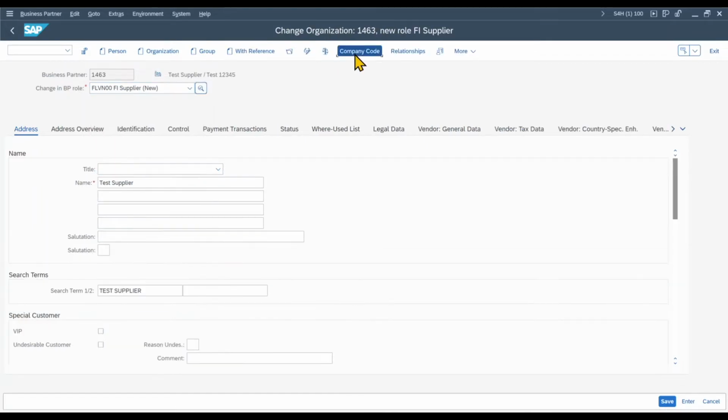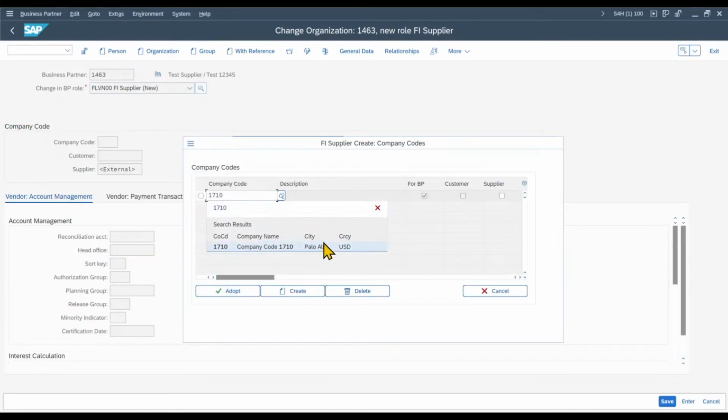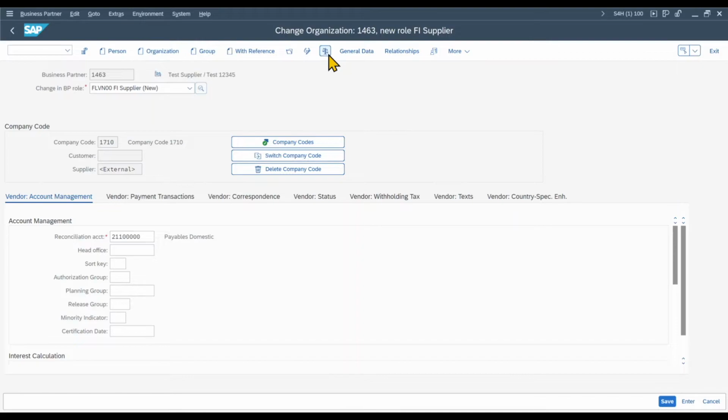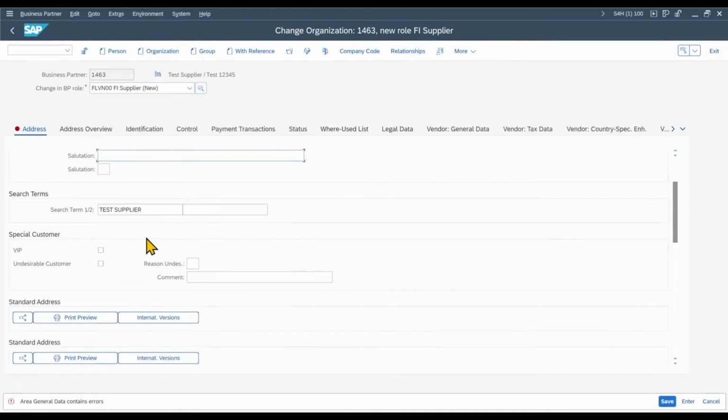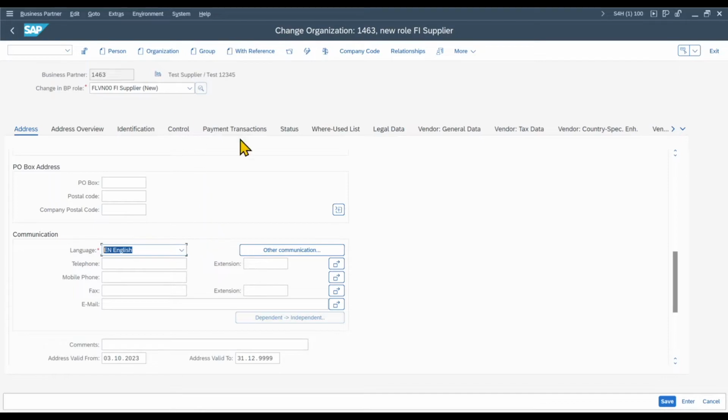We navigate to the company code, then we create a new company code and mark it as relevant for our supplier. Click on Adopt, then just fill the reconciliation account, and let's check if there are other mandatory fields. We can see that here we need to provide the language. That's basically it. So we save this role as well.